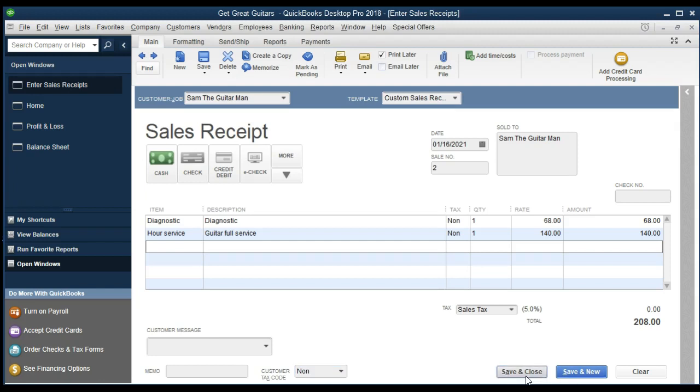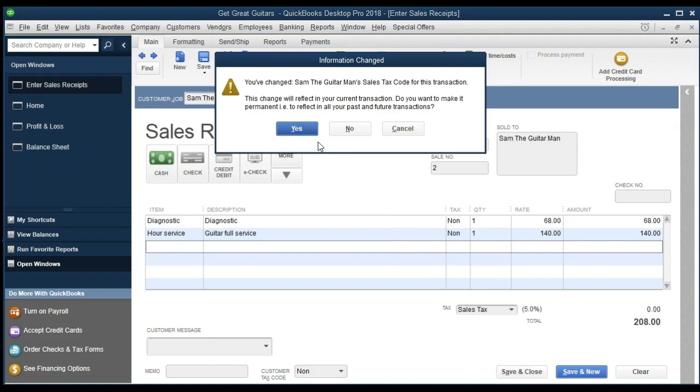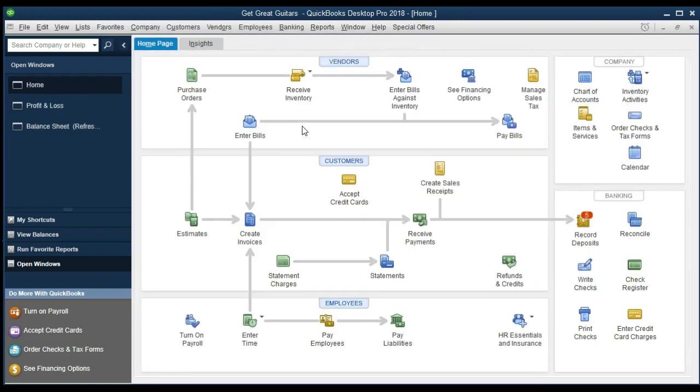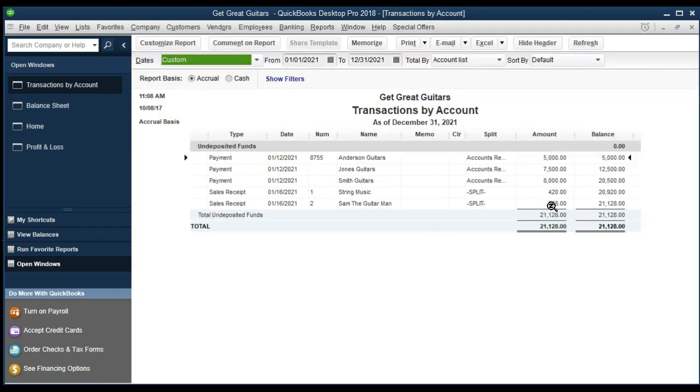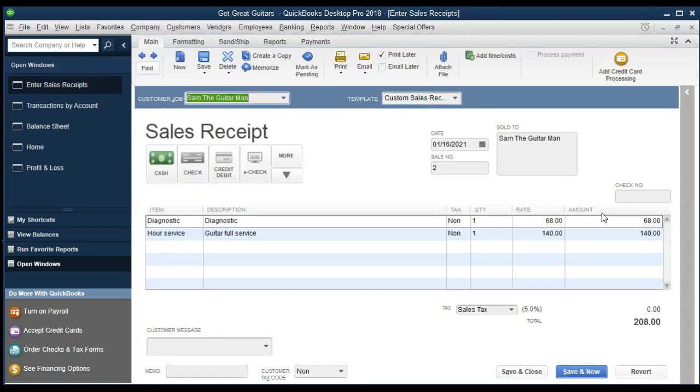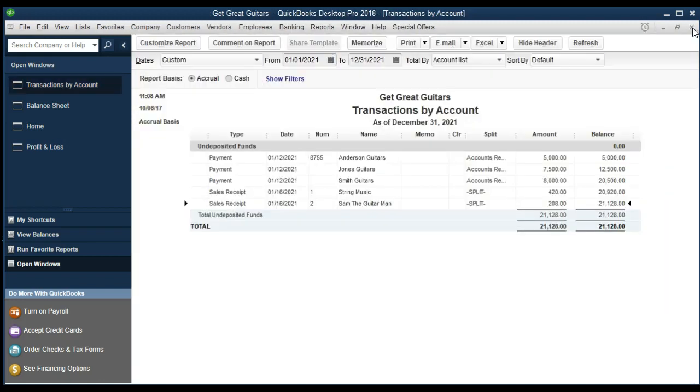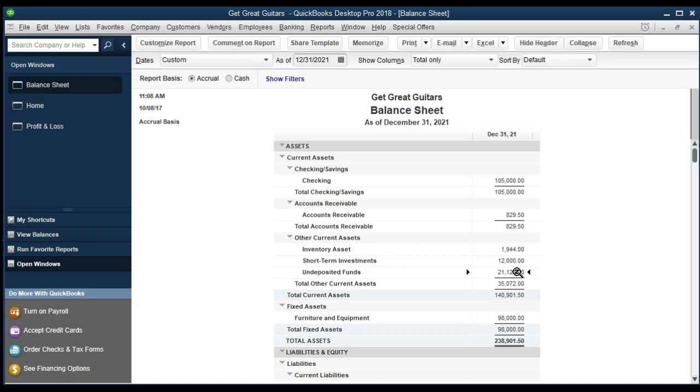We're going to say save and close. And I'm going to say yes. And then we're going to go to our 2 reports, starting with the balance sheet, which is still open in our open items window. And we want to say it's not going to be in the checking account, even though we got cash. The cash went into undeposited funds. If we double click the undeposited funds, we see that amount there, the 208. Double clicking on that, we see that our sales receipt shows the 208, given these 2 services that were done. We're going to close this out. And close that out. Remember that we have to then go to the bank and then deposit that.